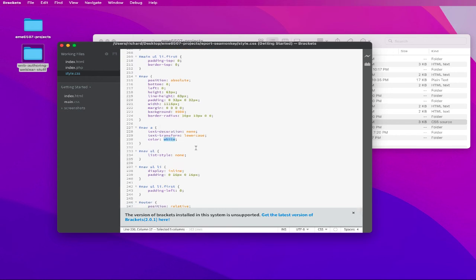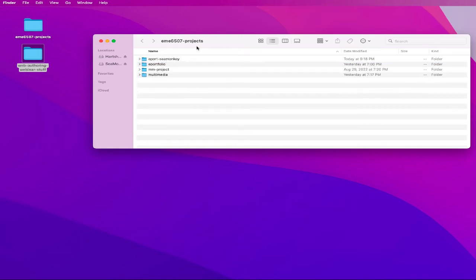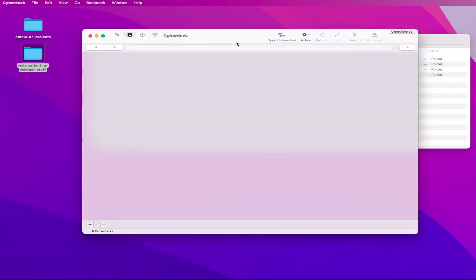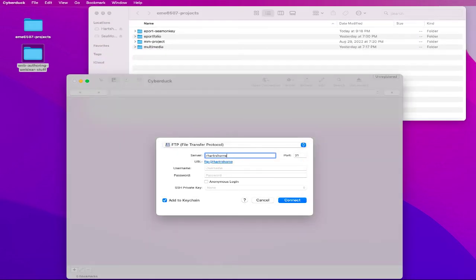Okay. So we should be with white on the links for the nav items. So now I'm going to simply upload this to the web and test it out and see what it did. So I'm going to open CyberDuck. I'm going to open my connection to CyberDuck, and it goes to rhartshorn.com. The username is docrh@rhartshorn.com, and then the password is, and we're going to connect.